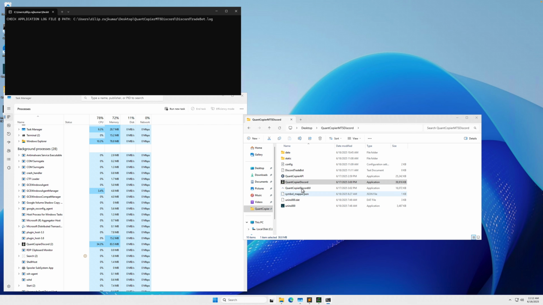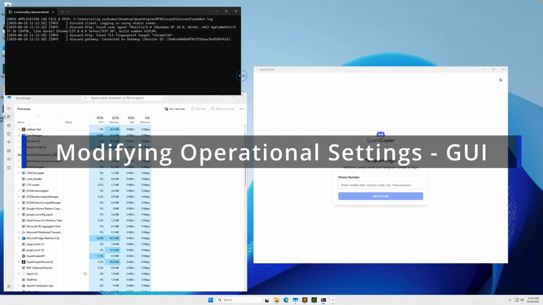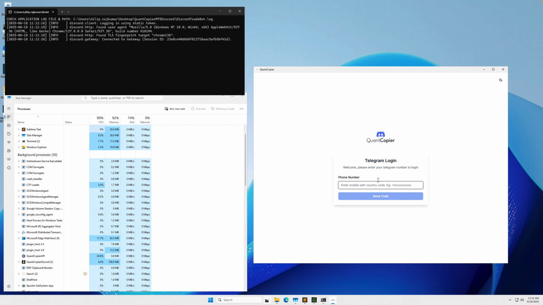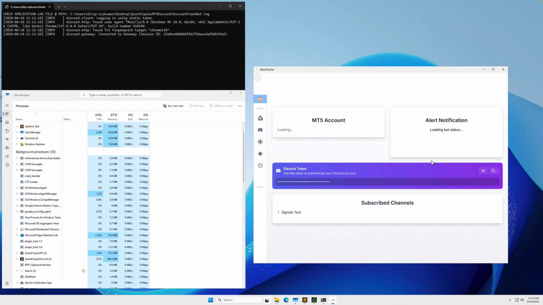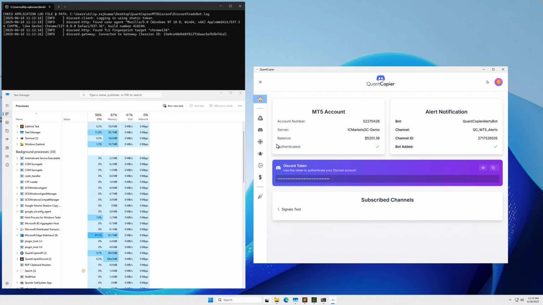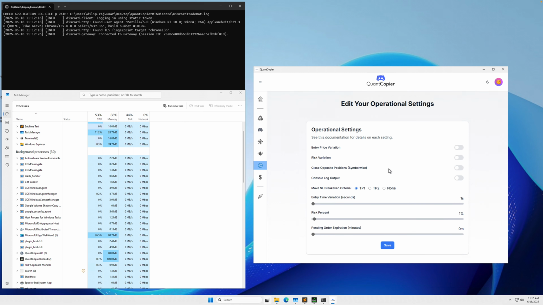There are two ways you can modify the operational settings. First, we'll see how to do this via the GUI using the QuantCopier Discord UI program. When you reopen the QuantCopier Discord UI program, you have to enter your Telegram mobile number and provide the one-time code to complete the login. After logging in, you can proceed to the operational settings by clicking the gear icon in the sidebar, and now we will set close opposite positions symbol wise equal to true to disable hedging.